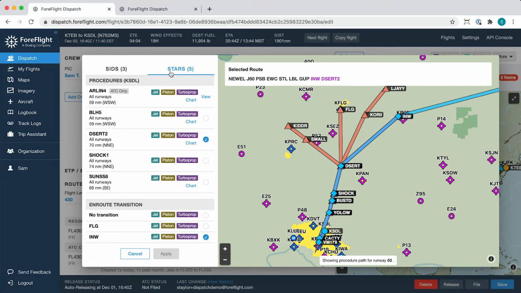One thing to note is that the Procedure Advisor in Dispatch does not have approaches, because since you're not going to be using this during a flight, there's no use putting in an approach, and you can't file a flight plan with an approach in it to begin with. So it's just the departure and arrival procedures here.